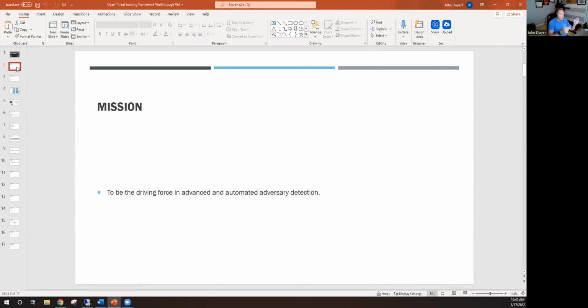So here, this is our make-believe hunt program at Dwyer Corp. And our mission here is to be the driving force in advanced and automated adversary detection. That little sentence actually means a lot, guys. And you're going to see how everything kind of maps back to that. It's going to have an impact on how I design the threat hunt, how I craft my hypothesis, how I focus in on specific things. Because at the end of the day, our mission is to create the best automated detections. And that mission is going to help me define how I proceed the entire time.